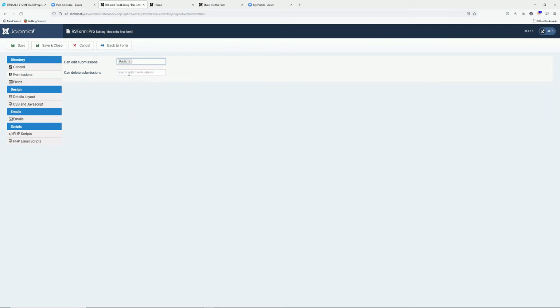They will not be able to edit submissions made by other users. For our test, we can just use the public. The delete submissions is the same, but instead of editing, you can just delete. This is also advised to only allow users to delete their own submissions. We will save this first here.